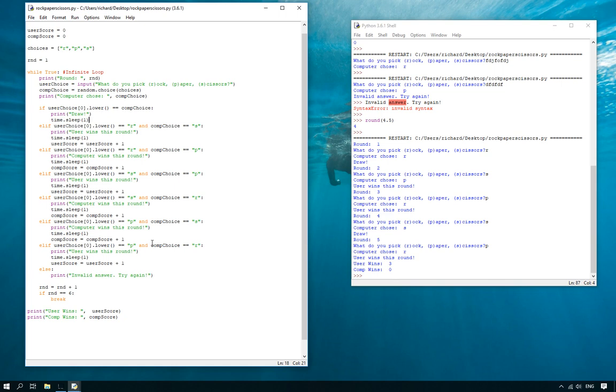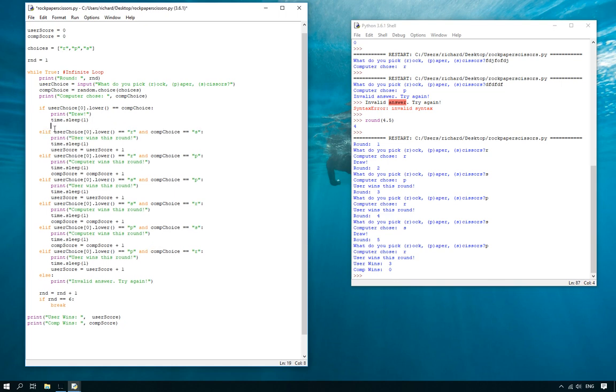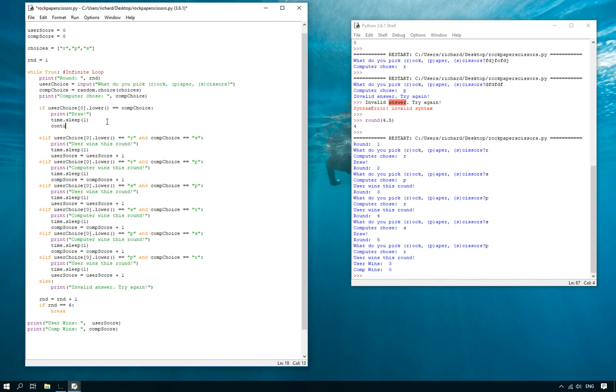Well, if it is a draw, we don't want to carry on after this if statement and go here and increase the round. We just want to go back up to the top of the loop. We want to continue to the next iteration of the loop. And the way we do that is nice and simple. We just put a continue there. So this time round, if they get the same, it doesn't go on to the next round, it just starts the loop again, continue.